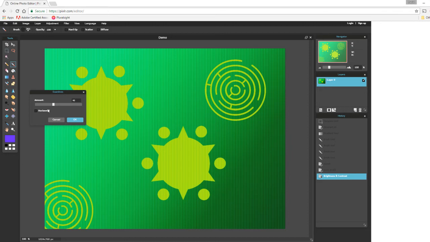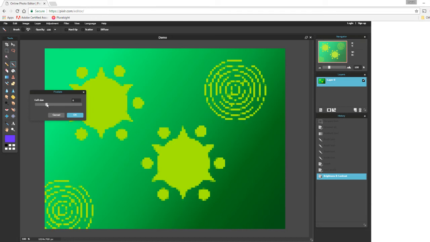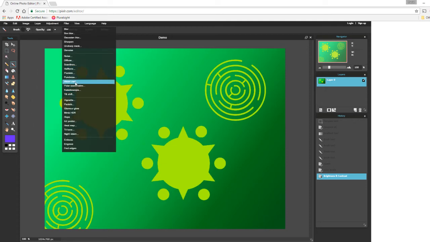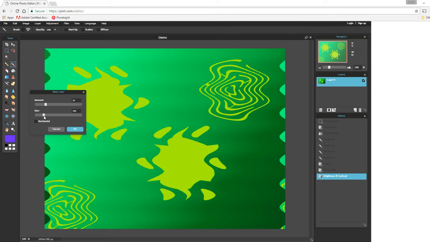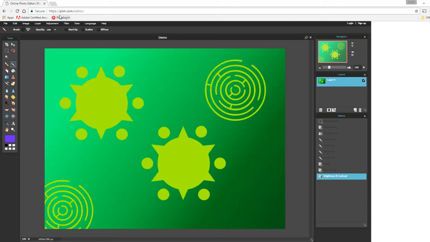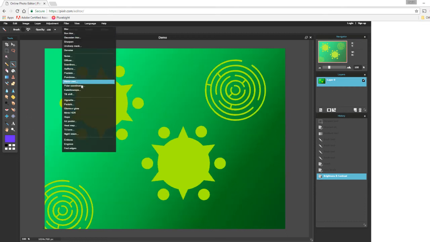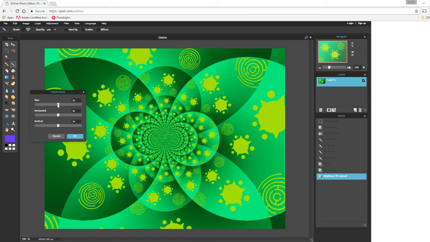Scan lines, maybe? Ooh, cool. So we have those scan lines like on old TV sets. That's kind of cool. Let's do pixelate. Pixelate's fun. We can pixelize our picture. Cool. Water swirl. Ooh, looks like it's underwater. That's cool, right? Okay. So there's all kinds of cool stuff we can do. Polar coordinates, kaleidoscope. Kaleidoscope's fun and trippy as heck. Look at that.